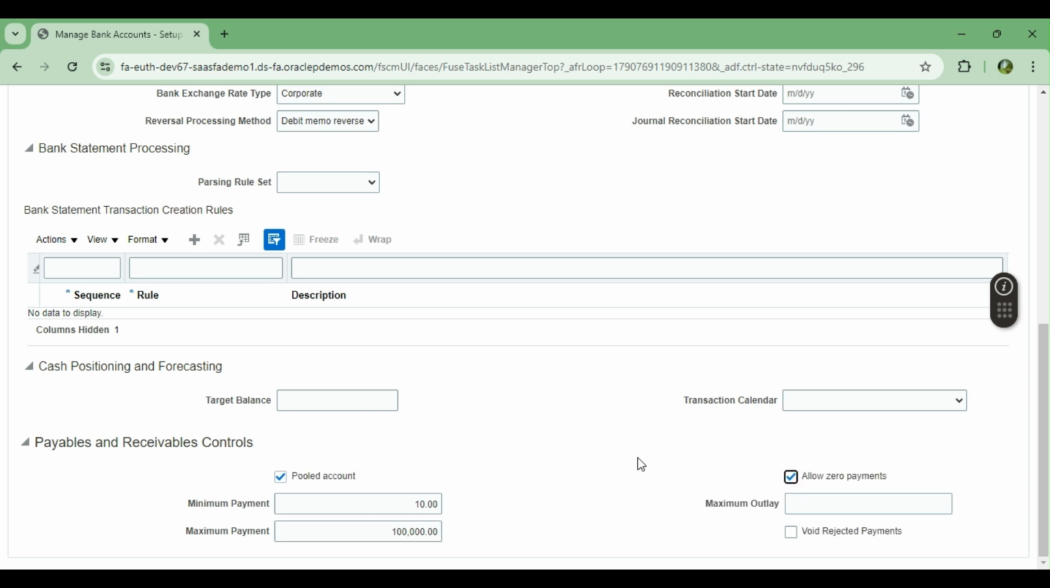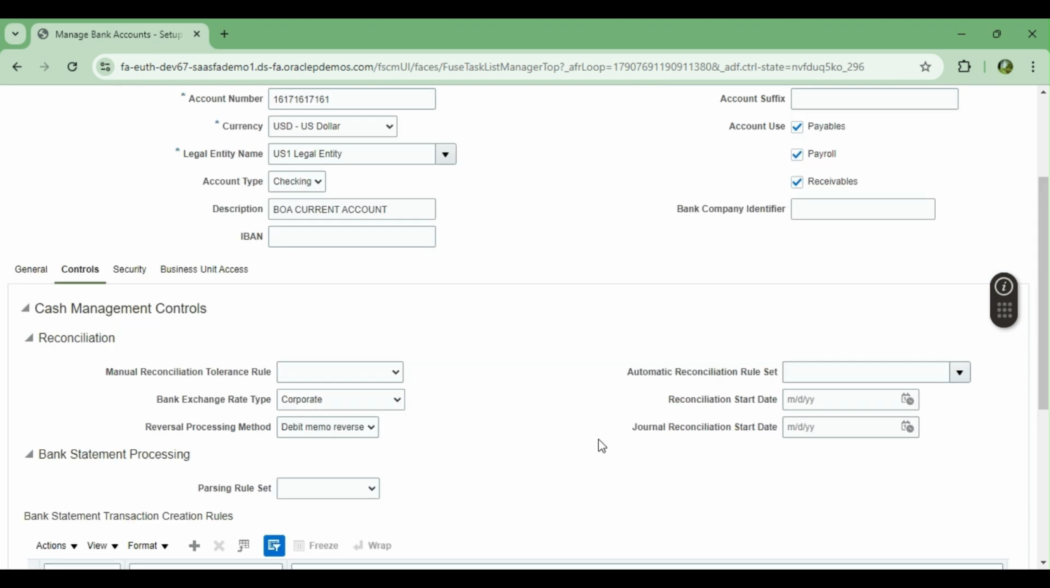Allow zero payment. It is very, very important to understand the concept over here. The zero payment, basically, if you have any kind of nullifying or zero payment, the system is going to allow those zero payments in terms of your batch payment. Okay. If you select your void rejected payment also, you can select over here. Maximum outlay, you can say 500 or 1000, I can say. Maximum you can do one time payment. 1000 you can do at one go.